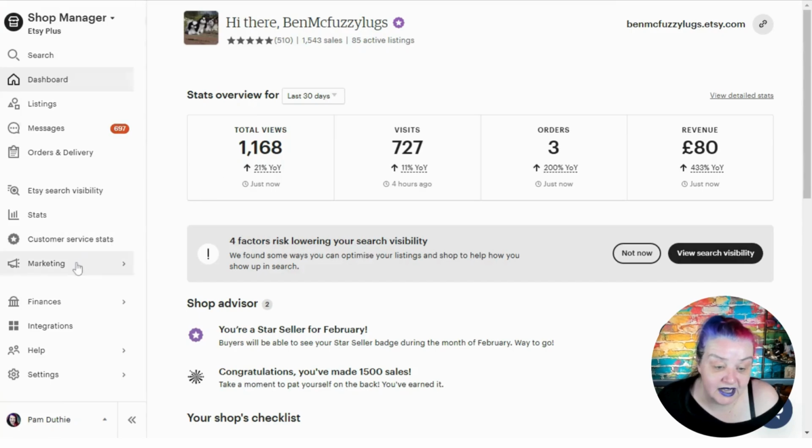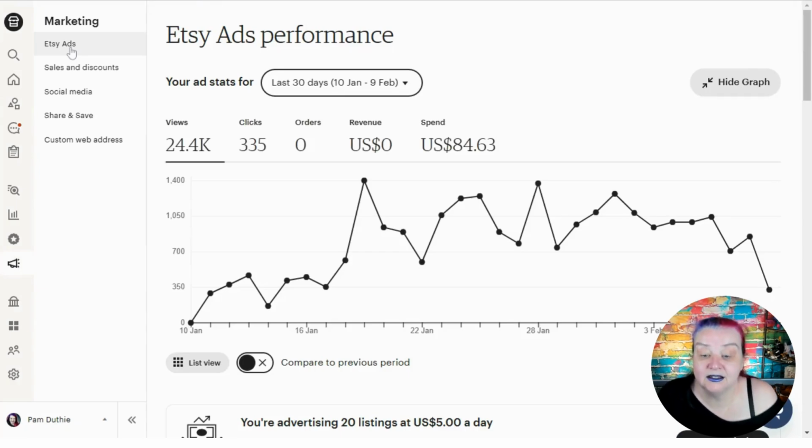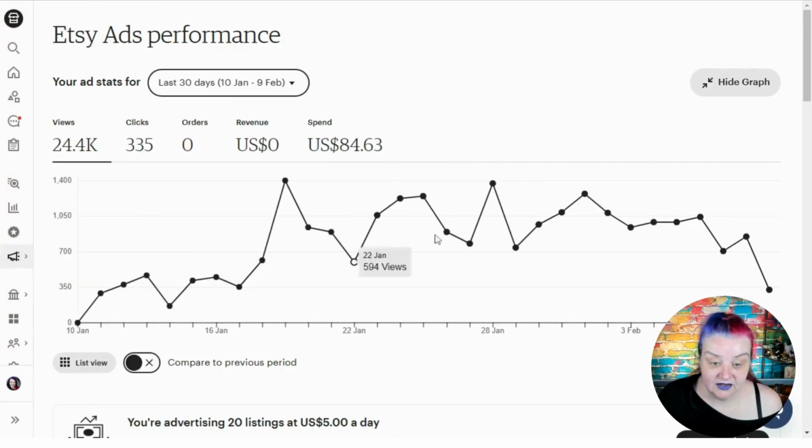If you don't have ads running, that is totally fine, but there is some really good data you can get out of Etsy ads. So if you have Etsy ads running and you're not using that data, you are leaving some money on the table. So we get into from marketing to Etsy ads, and you can see your ad performance and decide on a whole lot of things. So the first thing, I have actually contacted Etsy about this issue.